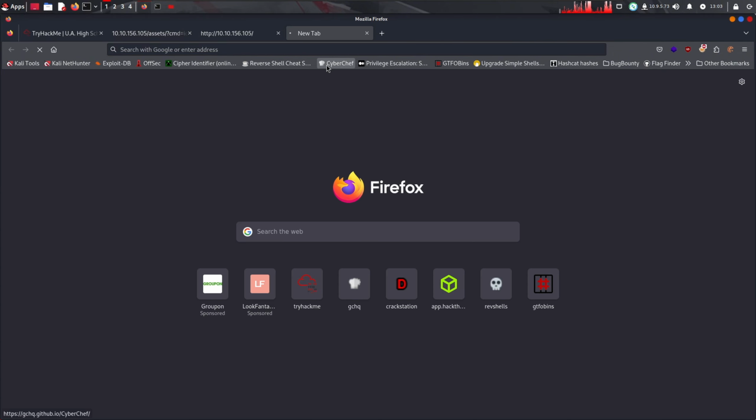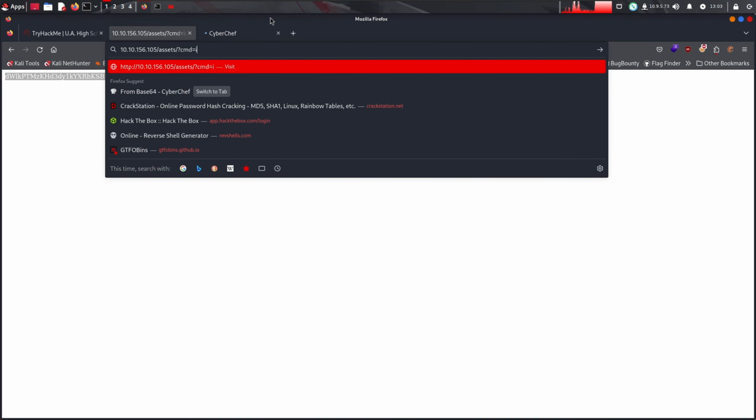What is this? It looks like a base64 string. You can go to CyberChef and decode it. Let it load. We can try, by the way, some other functions such as ls.